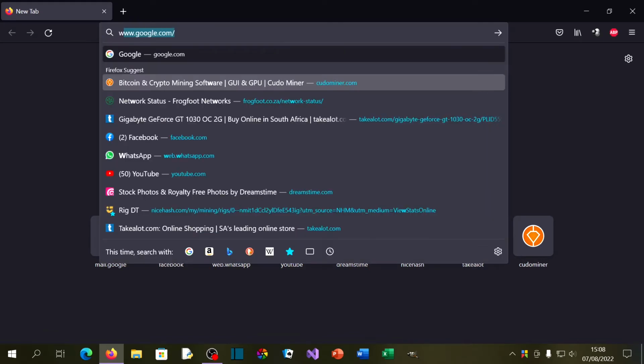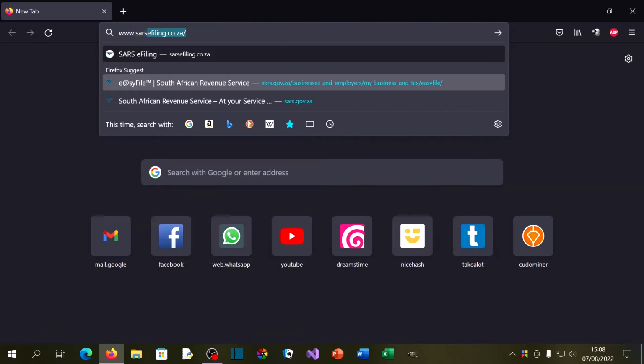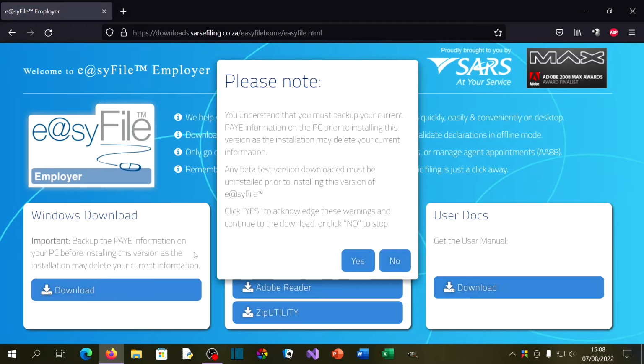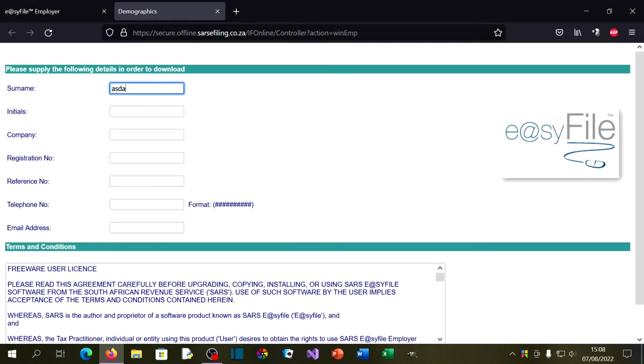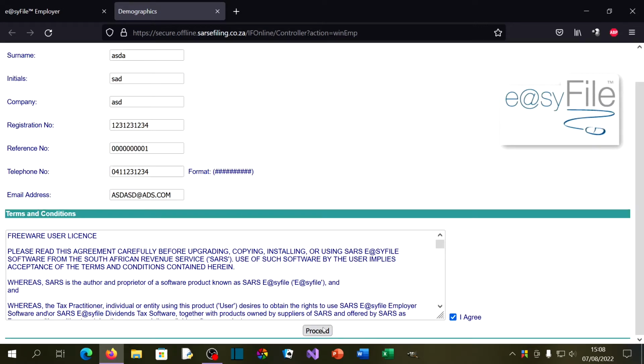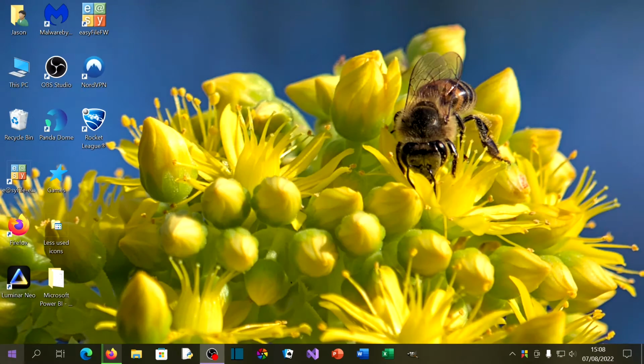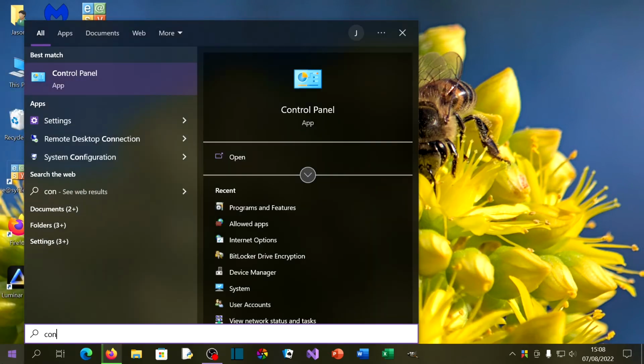To fix this, the first thing we're going to do is go to SARS eFiling SyFile, and we're going to download the newest version of SyFile. Now, I really hate that I have to type stuff in here. I don't know how many fake profiles I have with SARS. But yeah, they seem to always want this information. And a junk email address. Say agree and proceed.